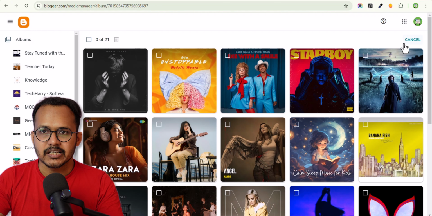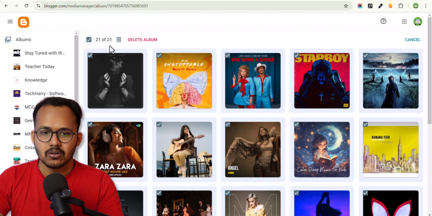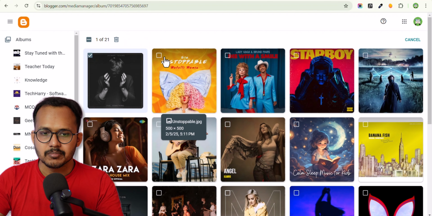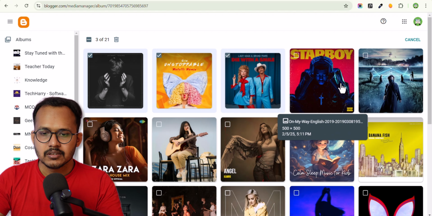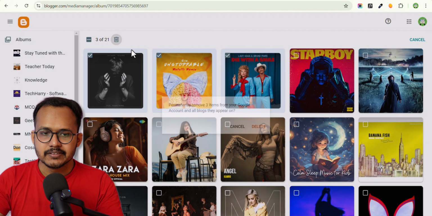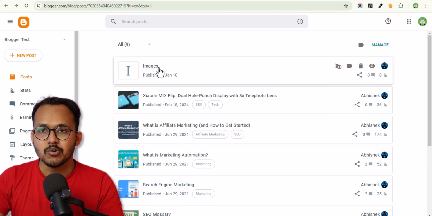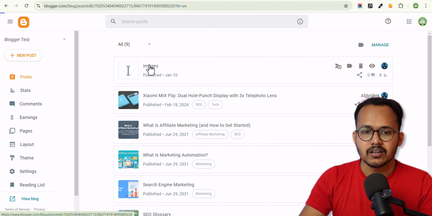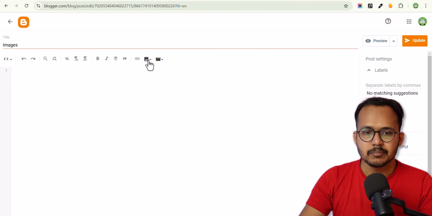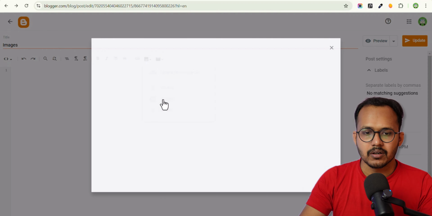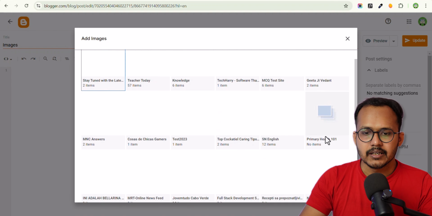You can select all the images. You can click on select multiple and select all of the images and delete them, or you can select manually. So let me select some of the images and click on delete. Now let's click on delete here, and this is how you can remove all of the unused images from your Blogger website.